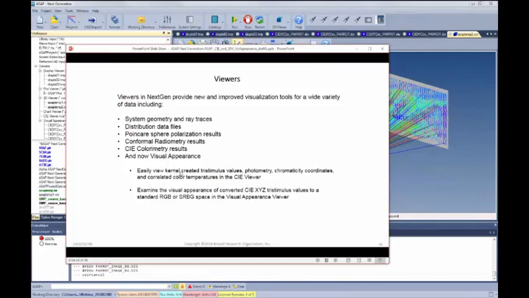The key thing with this is that we now use a computational kernel-based CIE colorimetry. It used to be actually part of the graphical user interface, but when we refactored, we put it into the kernel, and it's much faster and more efficient. We maintain some really interesting data structures that are useful, and I'm going to give you just a taste of what that's like. So we have tri-stimulus values, photometry results, that's in a sense redundant, chromaticity coordinates, correlated color temperature are available in the CIE viewer.